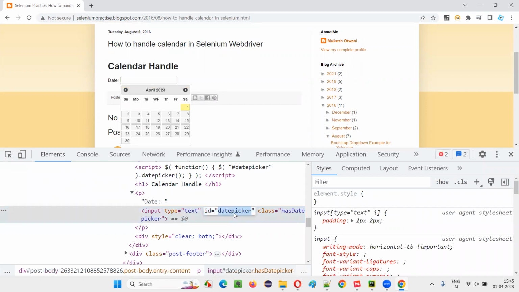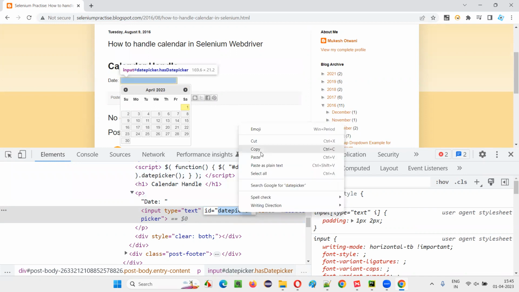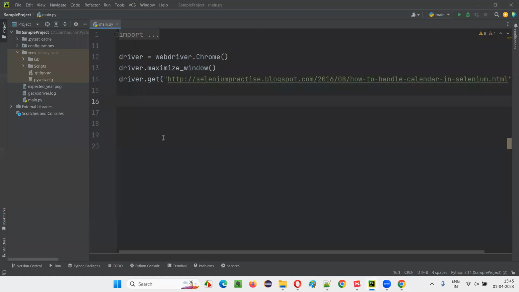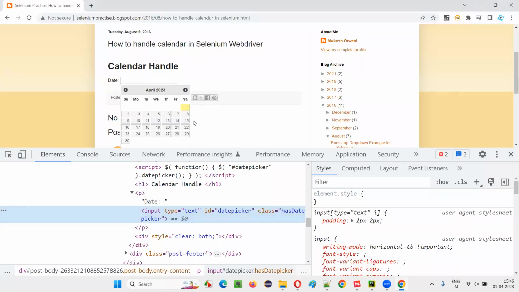It has an ID, which is this calendar date field. I'm just creating a locator for that. I'm creating a web element with the help of this locator: driver.findElement, By.id, give the ID. I'll call this the date field. Now, how do we select the date without using Selenium WebDriver commands, by running some JavaScript code?